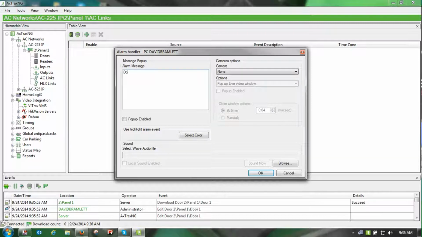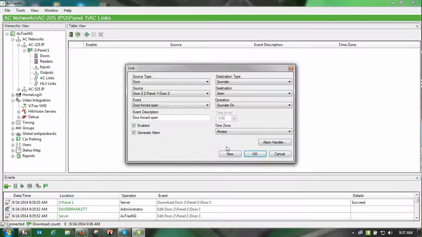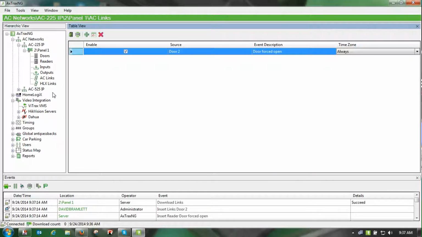This alarm is door forced open. I'm going to do a pop-up. Here's where I select my camera. My camera for reader 2 is the TrendNet. Pop-up live video. I'm going to do a pop-up, and I'm going to do it for 10 seconds. Okay. So now I've created an event that if someone does a forced open on my door, that I will get a video pop-up.